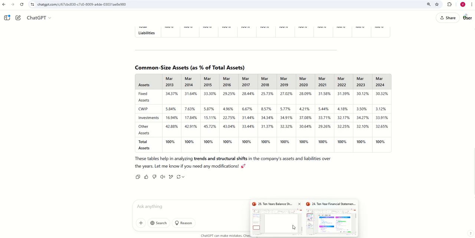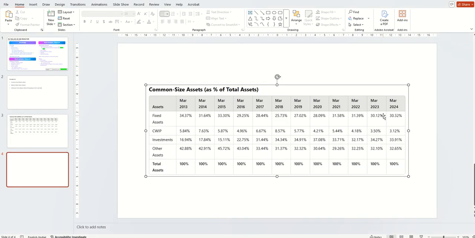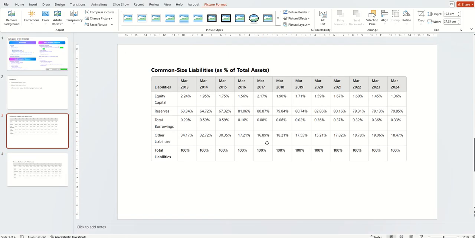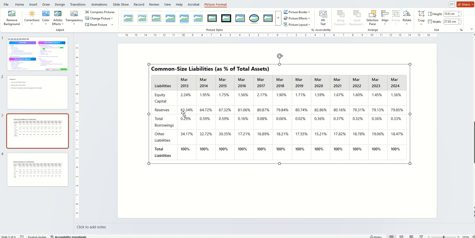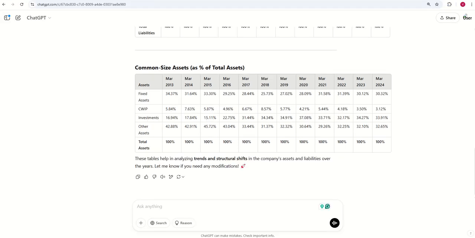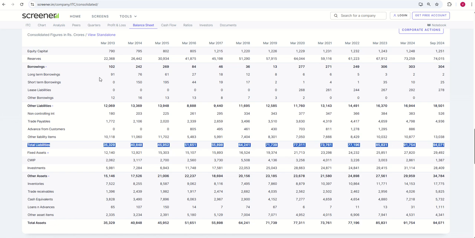Okay, I'm just going to do one foolproof checking. Okay, so reserves. I'm just going to see whether the 63.34% is correct. So I go to Screener. Reserves is 22,368, whereas the total liabilities is 35,329. So I pull out a calculator.